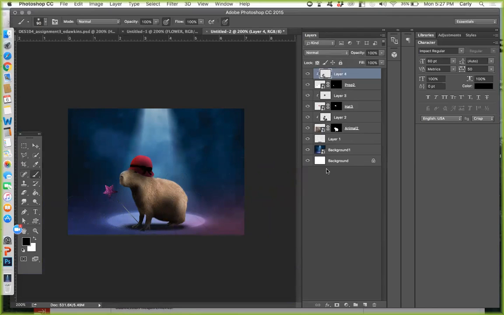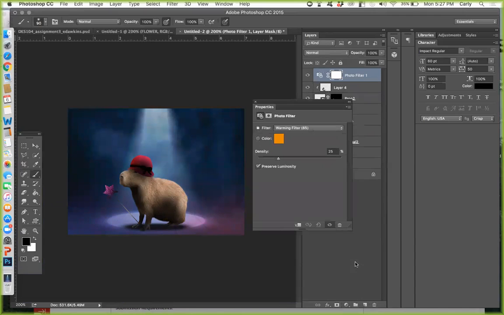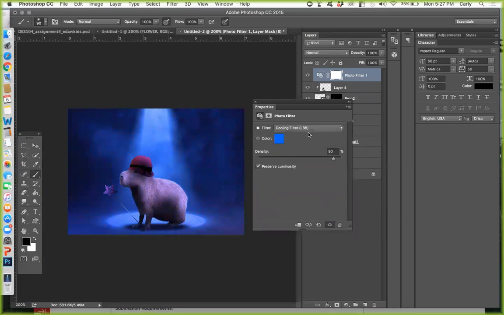And then what I want to do is bring it all together with an adjustment layer. So I'm going to click on the circle that's light on one side, dark on the other at the bottom of the layer panel. And I'm going to click on Photo Filter. You know, increase your density. And you're welcome to choose any of these filters that you want.